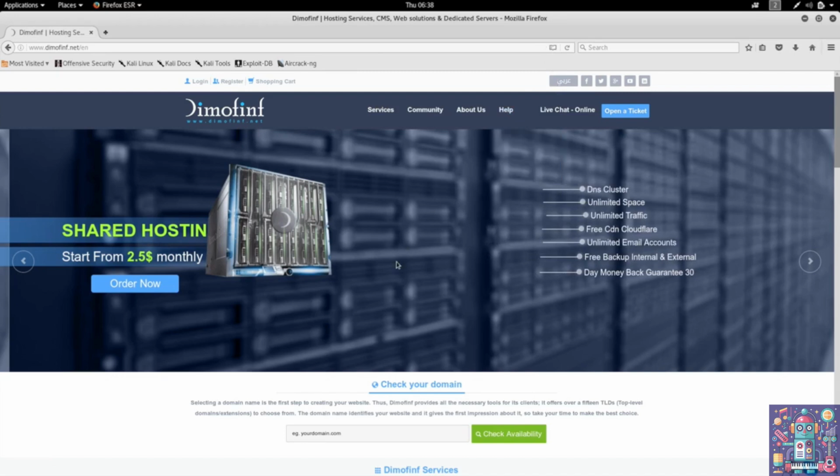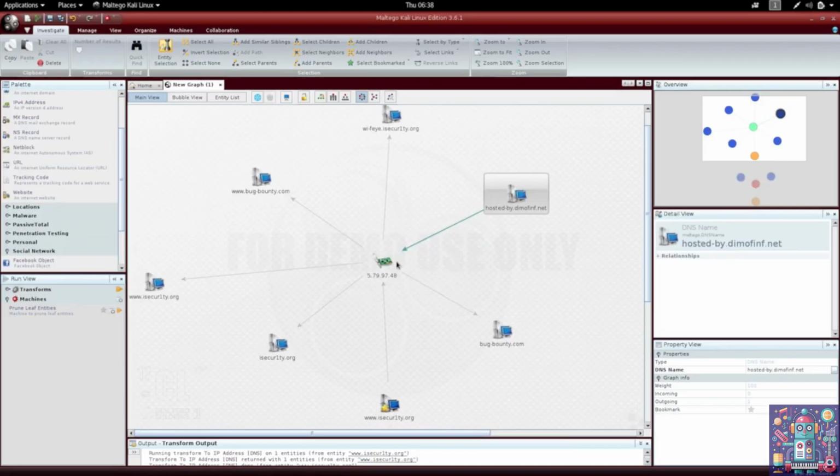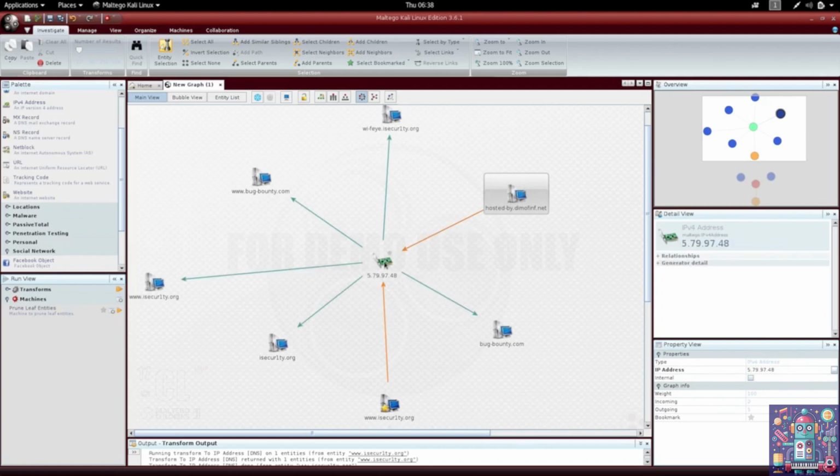So in the worst case scenario, if you try to hack into iSecurity and you couldn't do it, and then you try to hack into all of these websites and you couldn't do it, and you looked for exploits in the server itself and you couldn't do it, then you can try to hack into the data center or the company that's hosting iSecurity. From there you can gain access to any website hosted by that company, including your target, which is iSecurity.org.